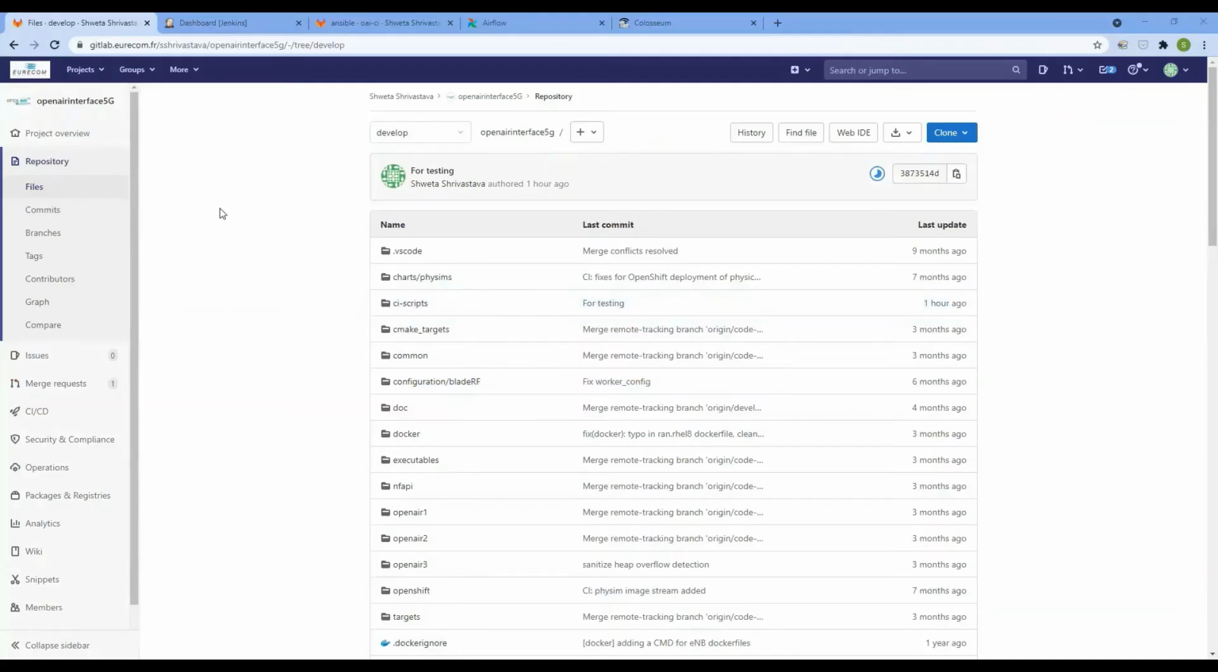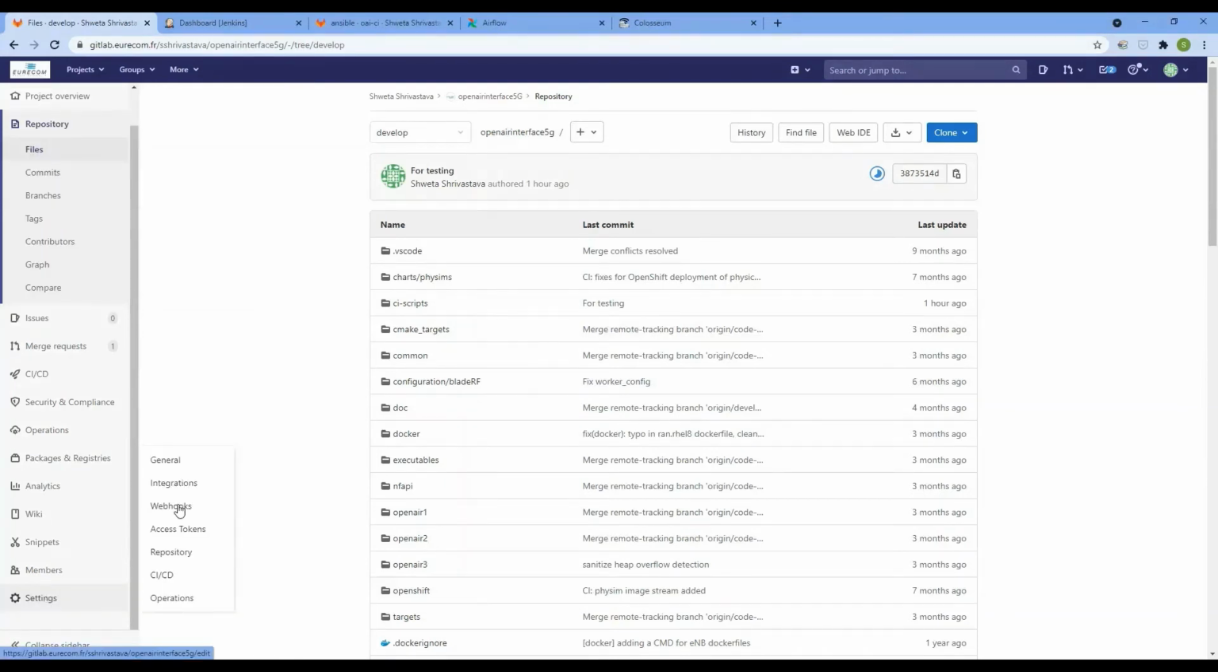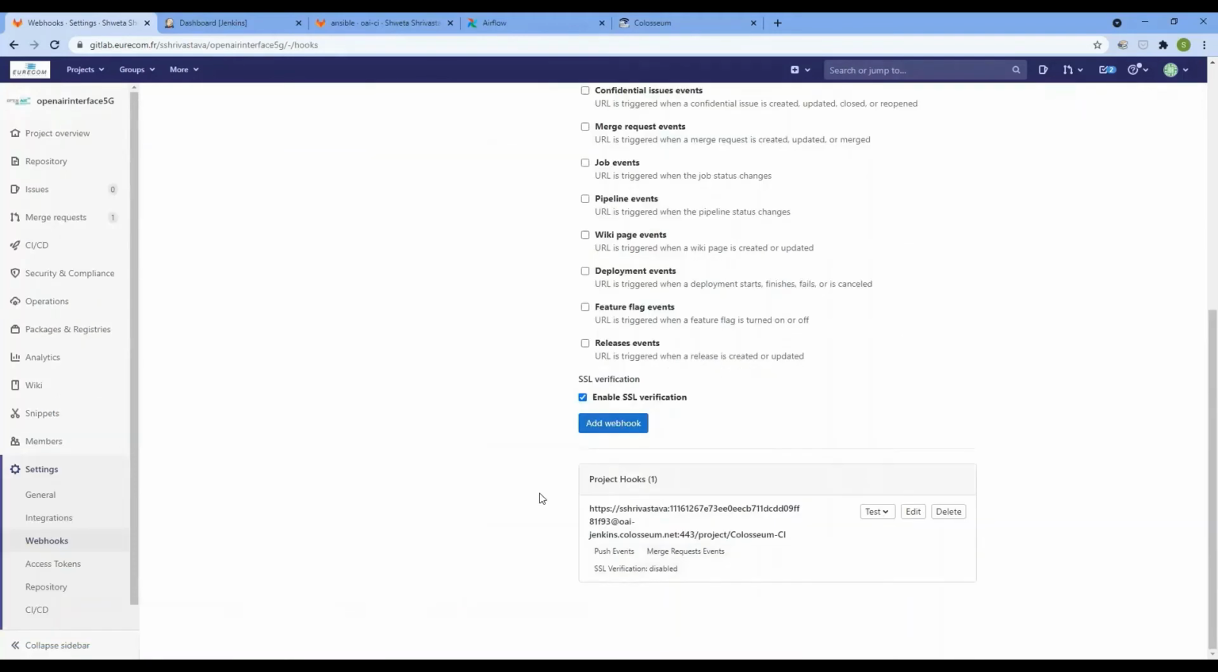Here are the actual components that we saw on the block diagram. This is the GitLab repository. For now, while we are developing and testing the CI system, we have a private fork of the OAI repository. In this repository, we have set up webhooks, which specify the path to the Jenkins job that needs to be triggered whenever there's a push event or merge request event into this repository. And as you can see, the path provided is to the Colosseum CI job in Jenkins.